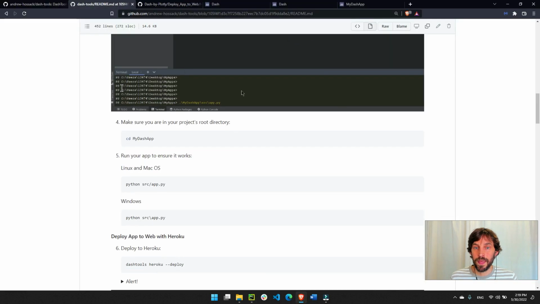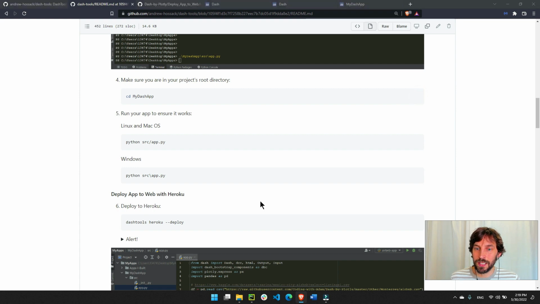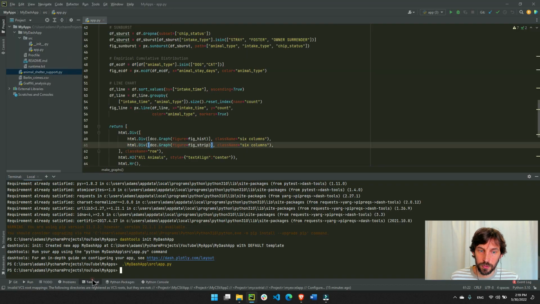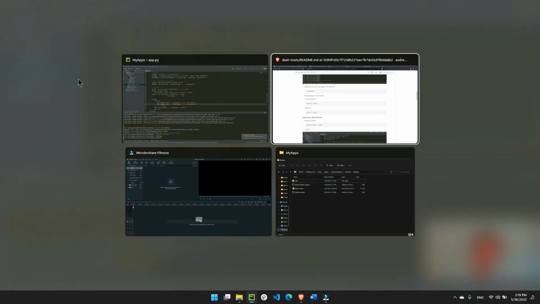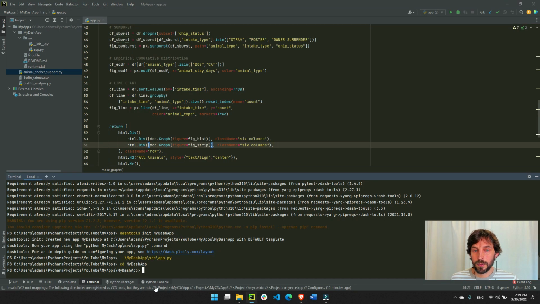So now that's in there. We've got to make sure that everything is working properly. So let's cd into my dash app. Open the terminal, cd, and now we're in there. And now let's run it. Python. Let's run the app to make sure that it works.